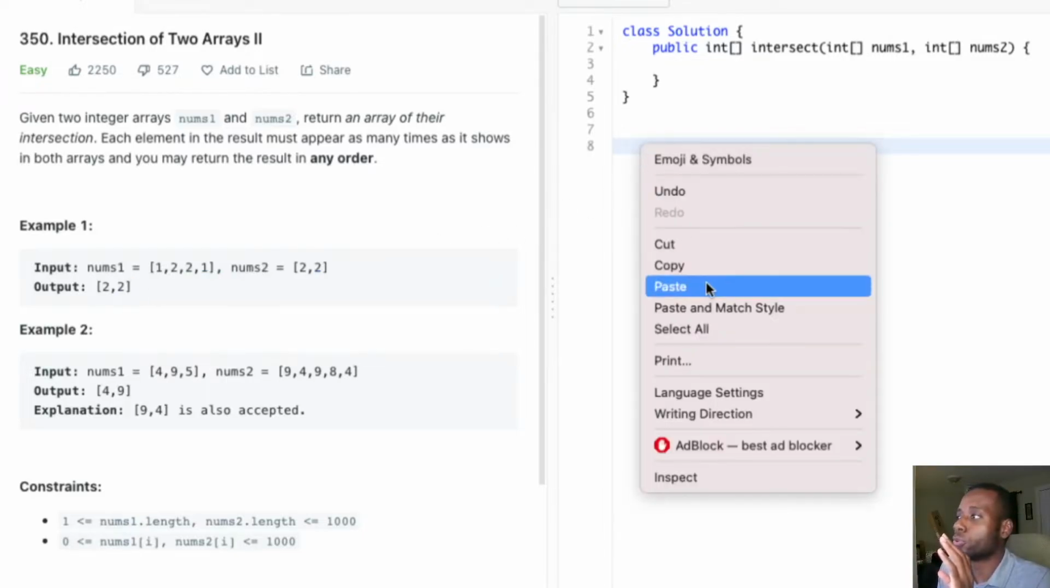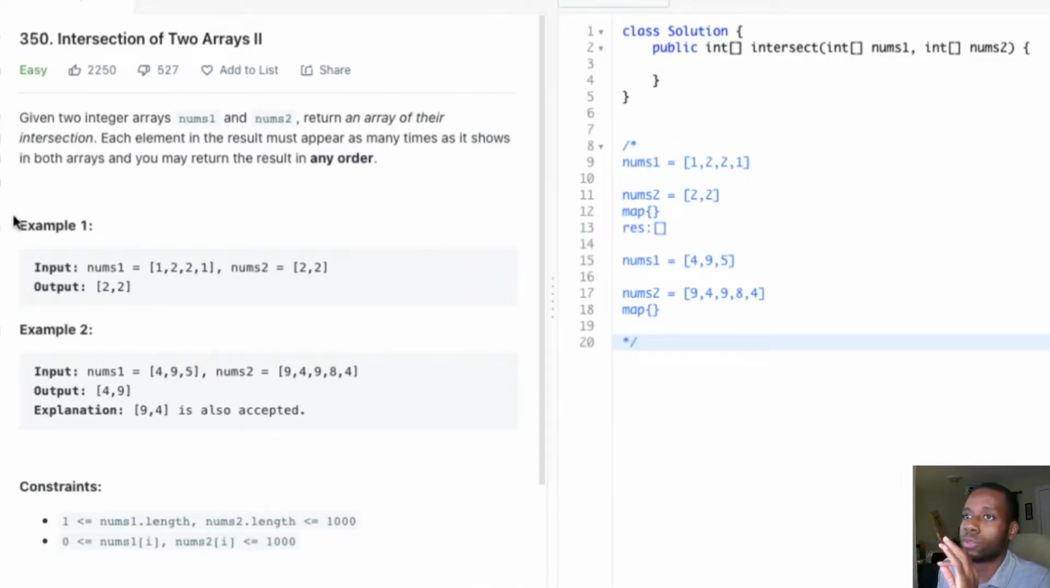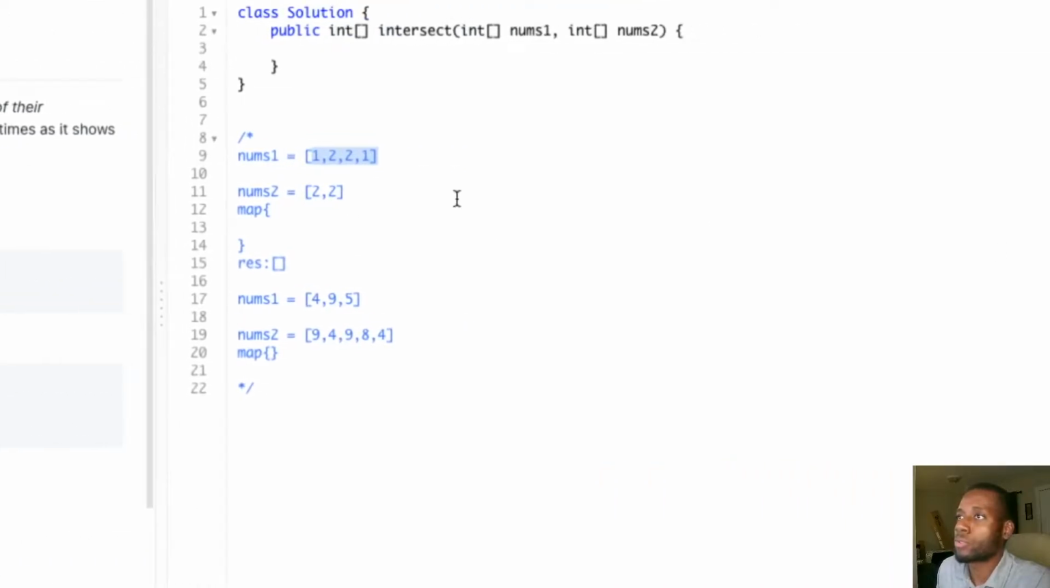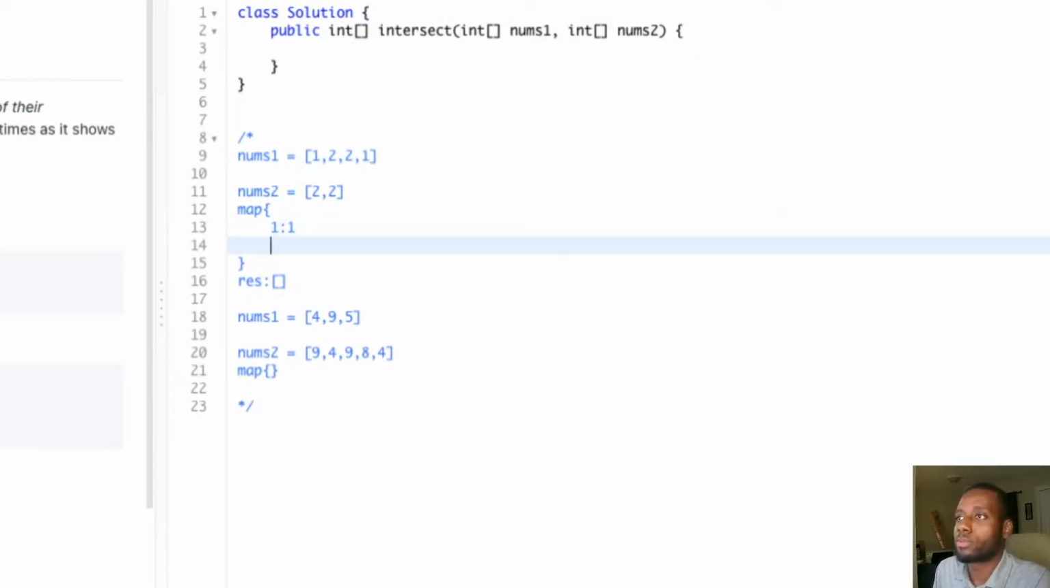So let's go through a quick example real quick. These are the examples that we have. This is nums1 and this is nums2. So the algorithm's gonna look like this, guys. We're gonna loop through all the numbers in nums1. So we add 1 to the map, 1 appeared once, so we account for it. Then we go to the next number, 2. It's the first entry, so we add 2 to it.